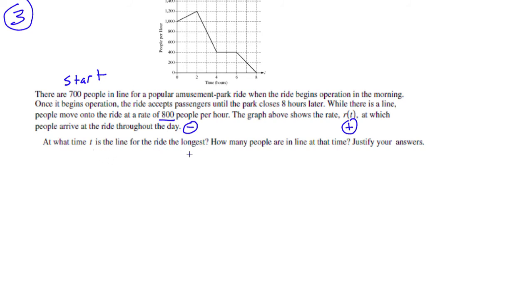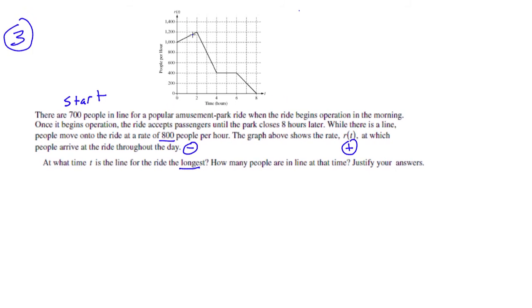At what time t is the line the longest? So it's looking for a maximum value. That's going to be a little bit tricky. How are we going to do this one? Well, we know that this is going to be the positive rate, and the negative rate is a constant negative 800. So I can kind of graph the negative rate on here, right? If I were to graph this line right here, that's what 800 looks like.